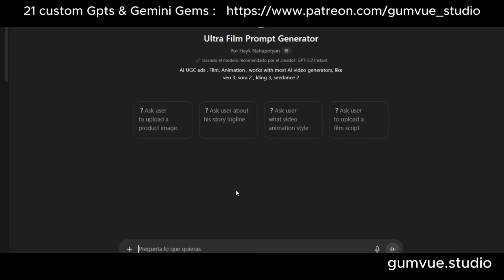Hello everyone. Today I'm going to show you how to use the Ultrafilm Prompt Generator. This generator is created to allow you to generate prompts that you can use for UGC ads, films, and animations. The output format is universal, so you can use it for Veo 3, Sora 2, Kling 3, and Seedance 2. It gives you 4 buttons, and each of them allows you to create one kind of product.